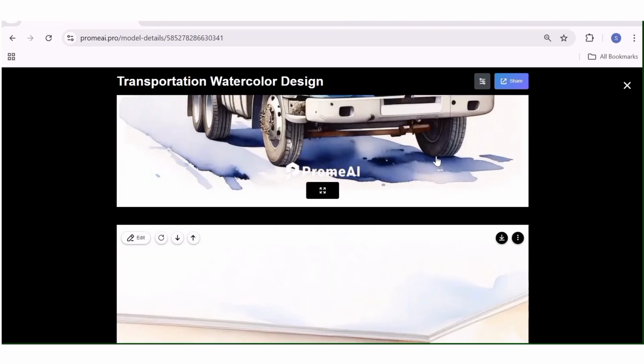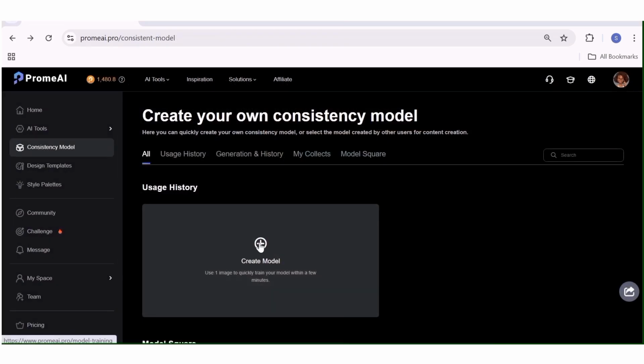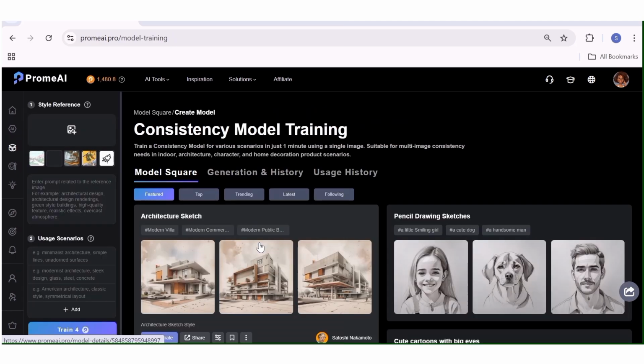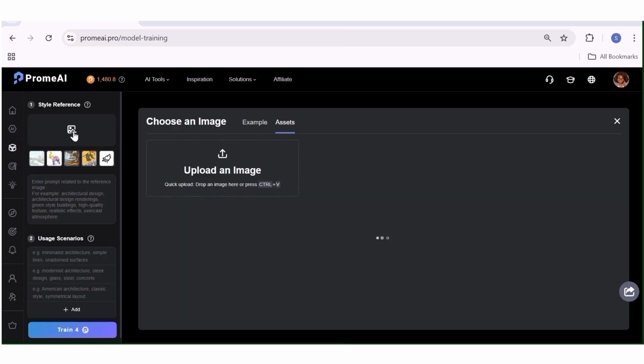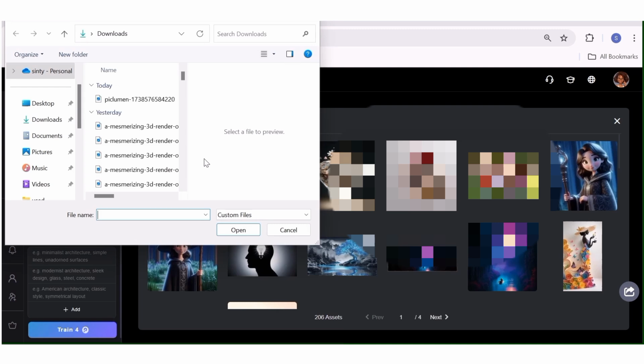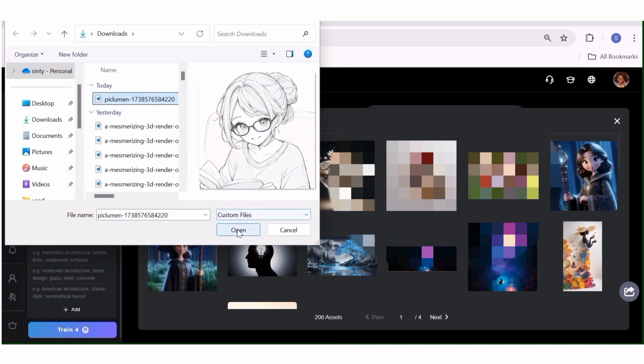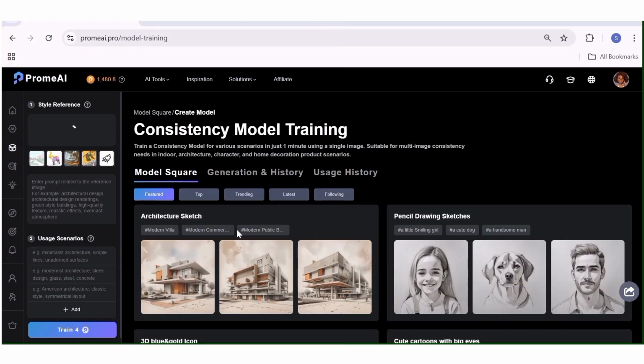Now let's train our own model, and to do this, we'll just click on this button right here. Then the first thing that you need to do is upload an image. You have to ensure that the image that you're going to upload has the style that you want to train your model on.